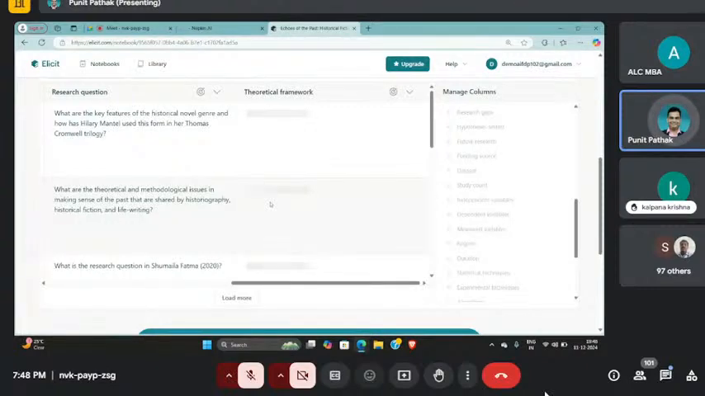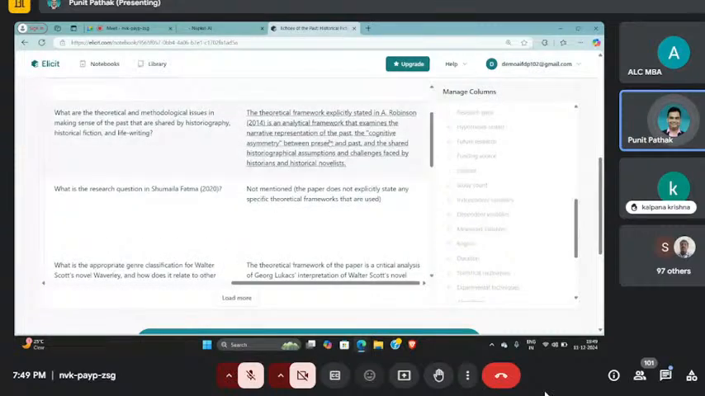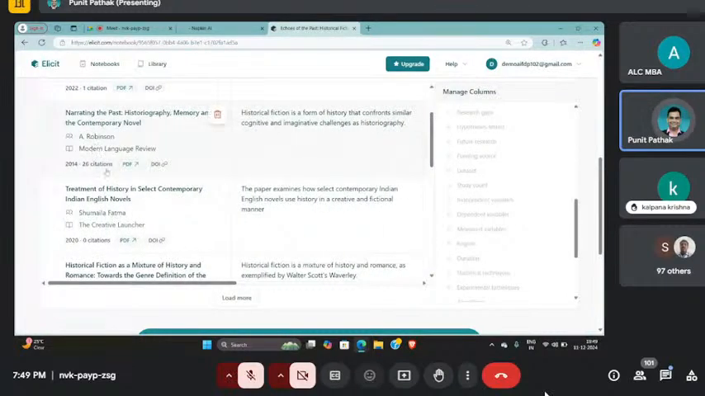Now, wherever it is not able to find anything, it will give me a message saying not mentioned in the paper, which means that the paper does not explicitly state any such framework, or it was not able to find that. But wherever it is able to find it, we can see that it is giving me that information. So for example, for I think this paper, which is that one, let's see, narrating the past history, geography, memory, and contemporary novel.